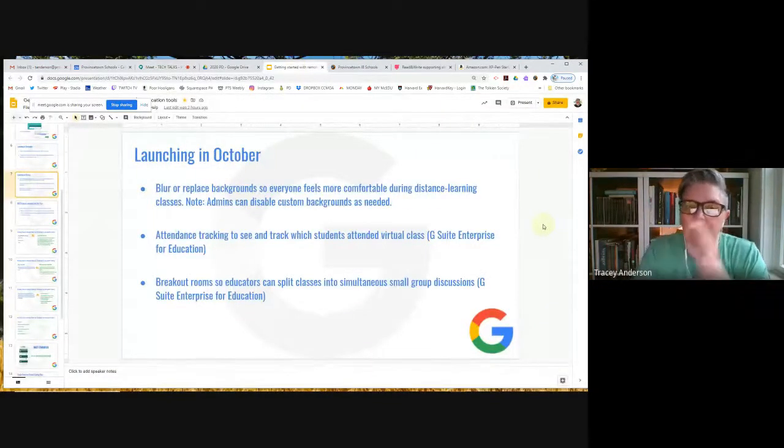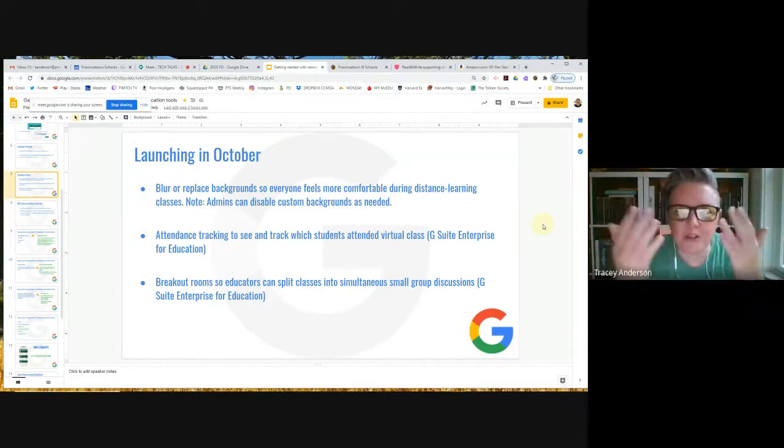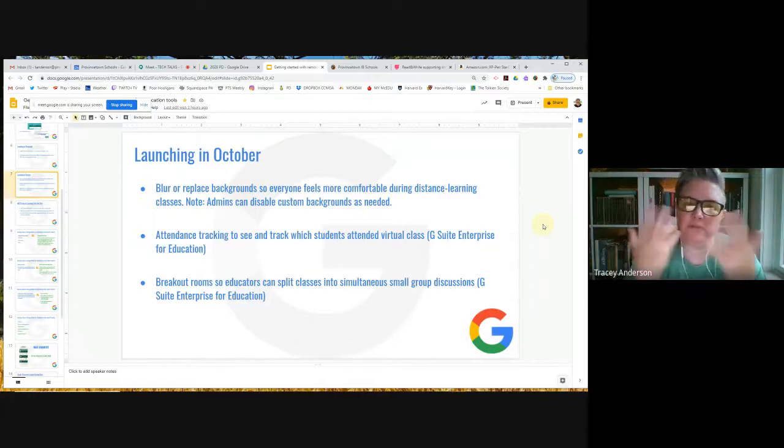Launching in October, there's going to be a blur or replaced background so everybody feels more comfortable during distance learning. You can disable a custom background if you want to as a teacher. So if a kid puts on a background that you feel is inappropriate, you can get rid of that. But I think it's a nice feature to blur out a background, because I've noticed that a lot of other kids are always looking at what other kids have got or are doing. Right. So that's a pretty good feature to have.